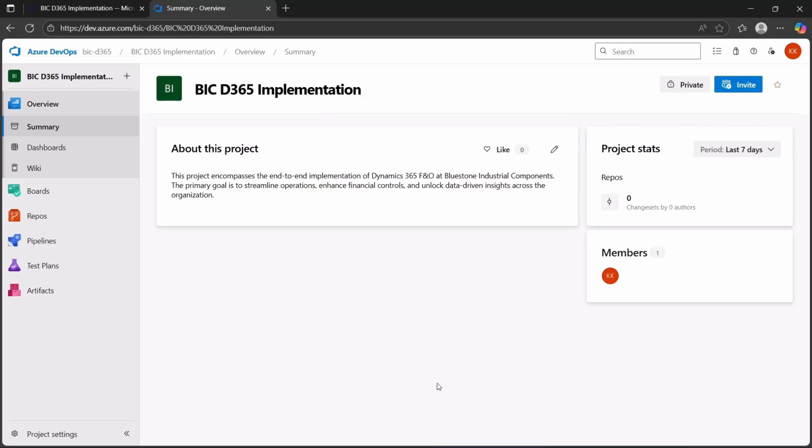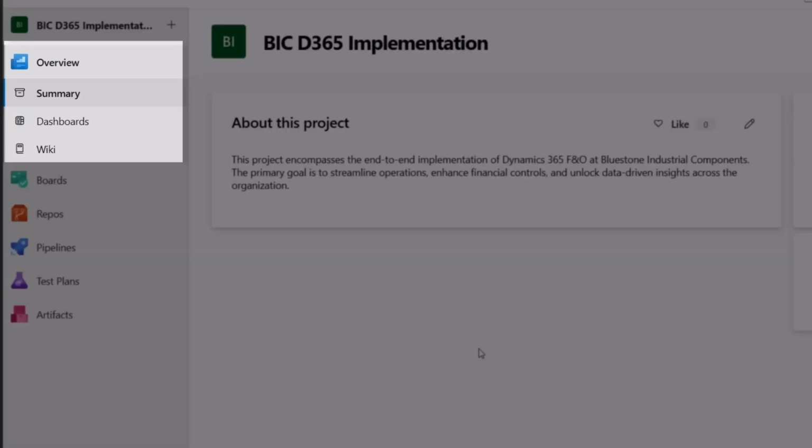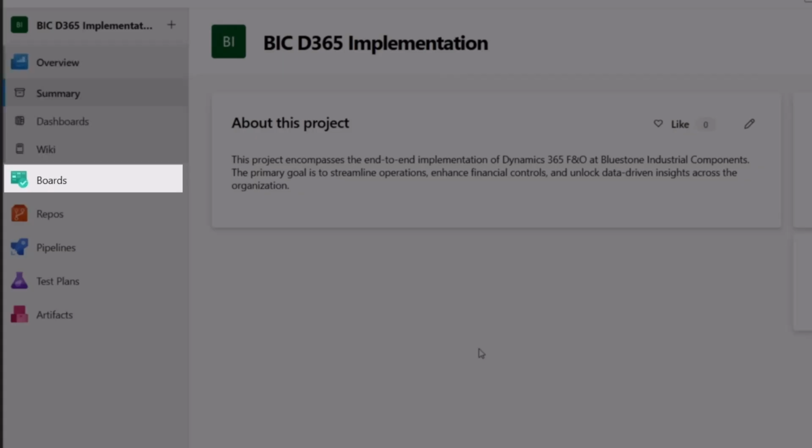Once the project is created, we're taken to the project overview page. Let me walk you through the main sections you'll be working with throughout this series. On the left side, you'll see the navigation menu with several key areas. Overview provides a dashboard summary of your project activity and description. Boards is where you'd manage work items like tasks, bugs, and sprints if you're following agile methodologies. Repos is the repository section where all your source code and files are stored. This is what will sync with LCS and contain our Dynamics 365 customizations.